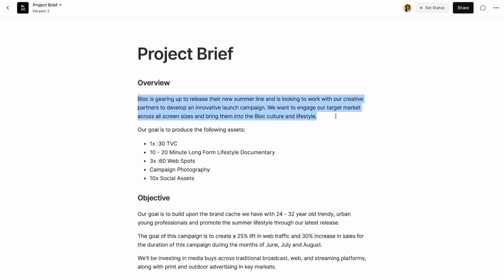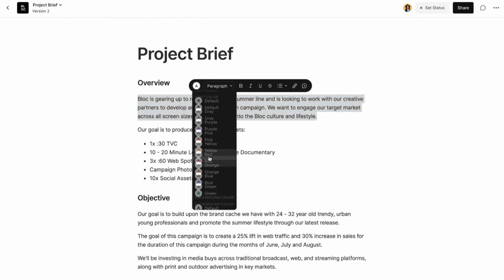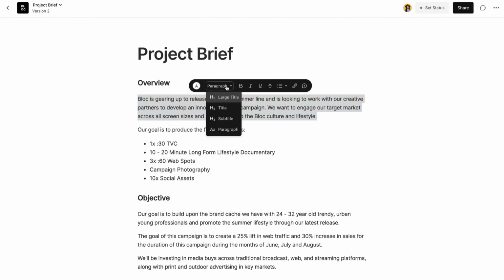If we highlight some text, you're going to see a full text editing experience where we can change font color and background, the title, heading style, things like bold, underline, italic, strike through, lists, hyperlinks, and of course the ability to add comments. We've brought all of Assemble's powerful commenting features into documents.